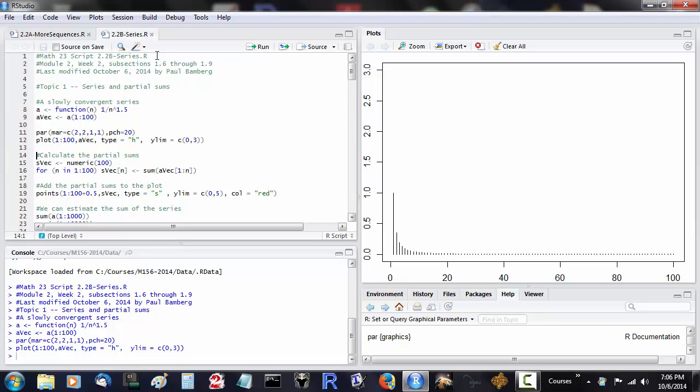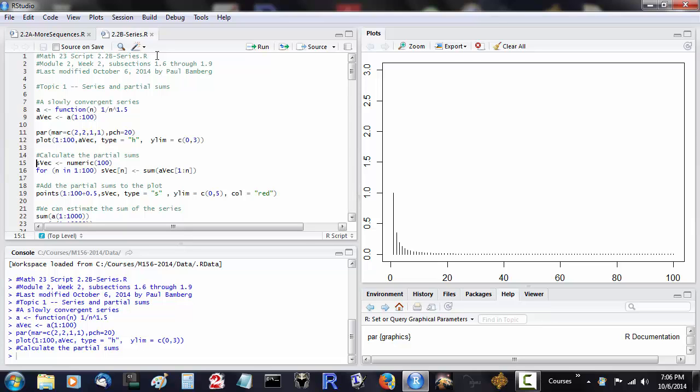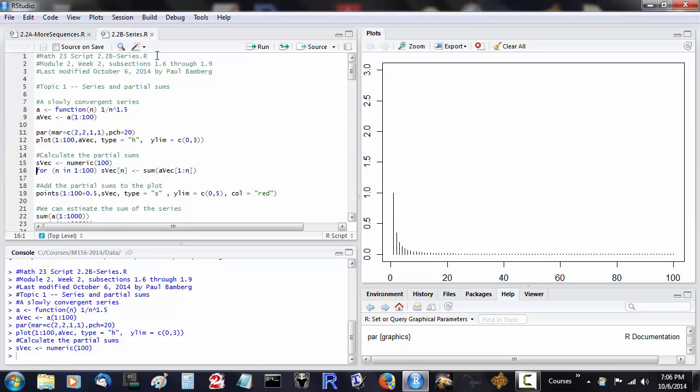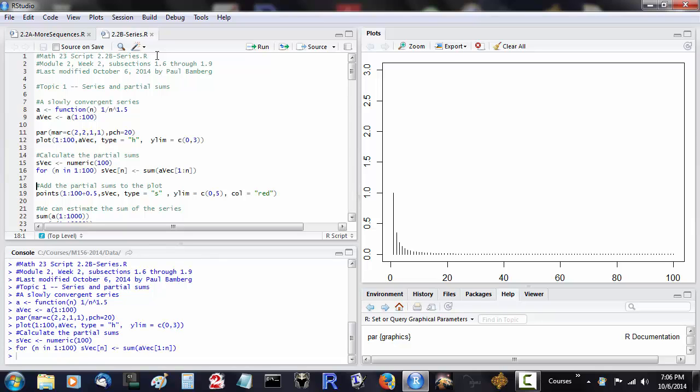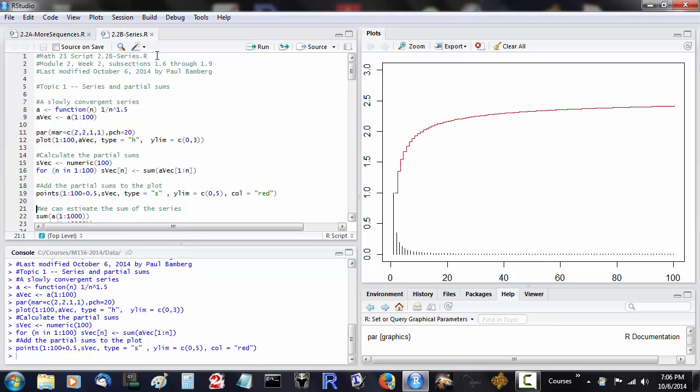Now we'll calculate the partial sums, which are really the important thing. Set up a vector to hold 100 of them, and fill the nth element of this vector with the sum of the first n elements of the series. And let's plot these. This type equals s plot is kind of useful. It's a staircase plot, and it gives you something that looks like a continuously interpolated graph.